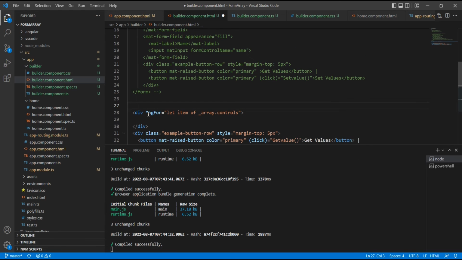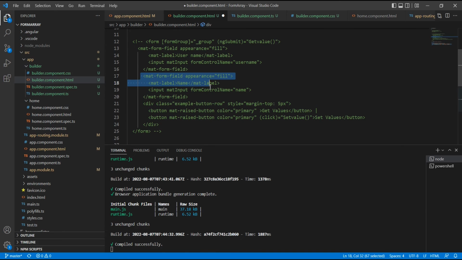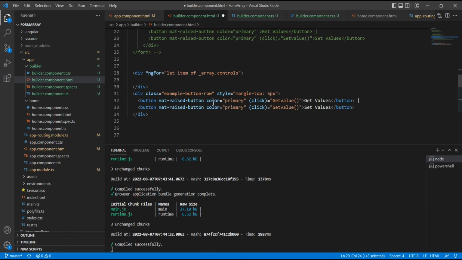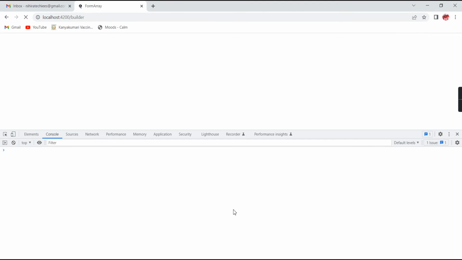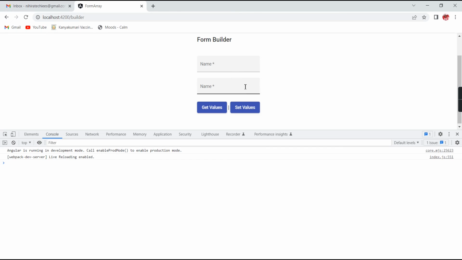Okay, so inside the div I'm going to use this input field. And next we are going to use the formControl directive only. So let me include it. See, now we are able to see two controls. Both are named as name only. In case I try to add one more control also, it will be loaded.